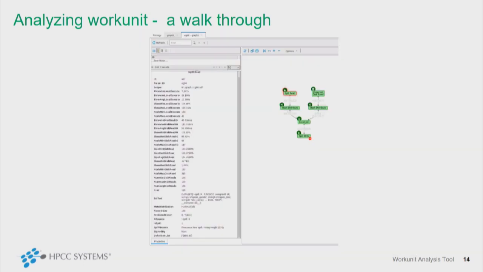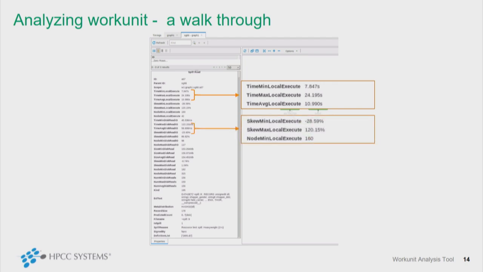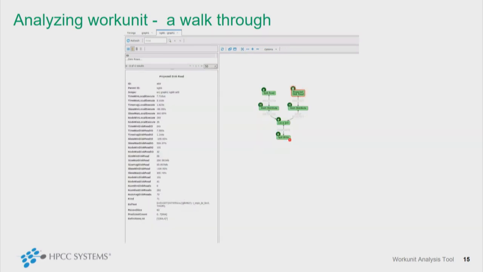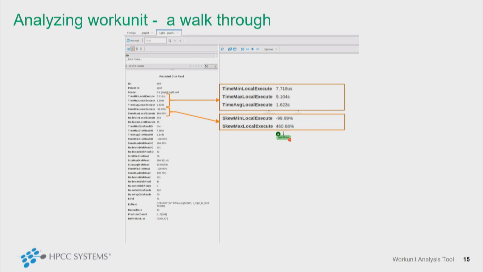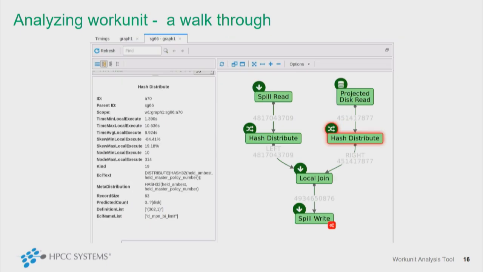This has come out much smaller than I expected. Looking at the spill read, it's actually not very significant. It's only taken an average of 10 seconds, so we're not too worried about that. The skew is not completely level, but there's only a slight skew there. If we go to the other activity on the right-hand side, this is very fast, an average of 1.6 seconds, but this has a massive skew, 460%. So where's all the time gone? We've gone down to look at the distributes. They've distributed it to actually reduce the skew, and that's reduced it from 460% to 19%.